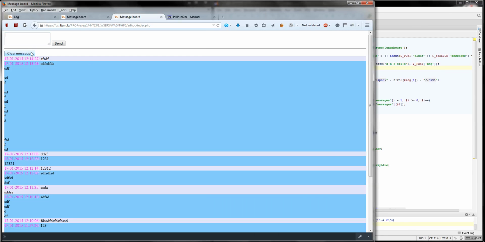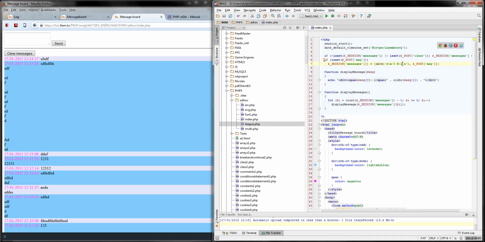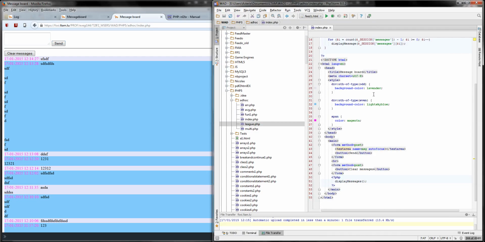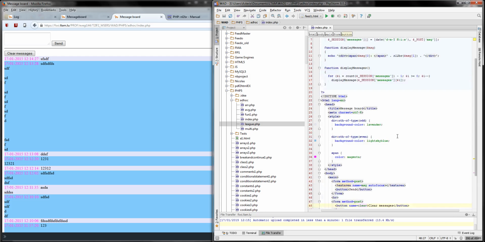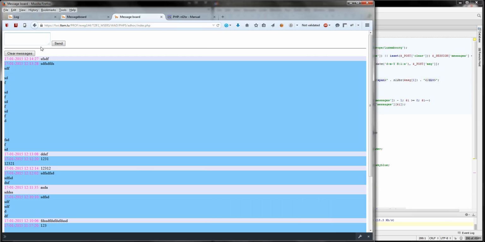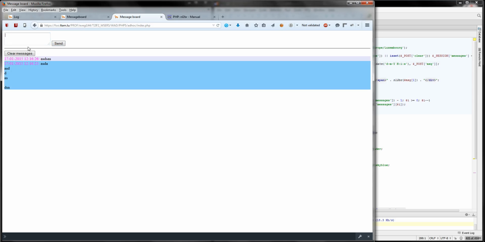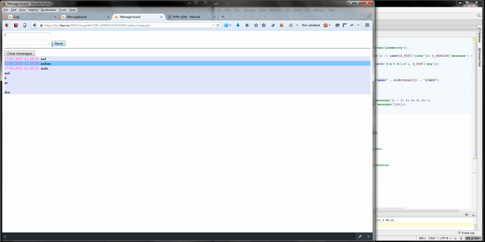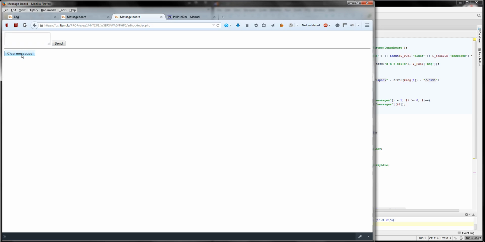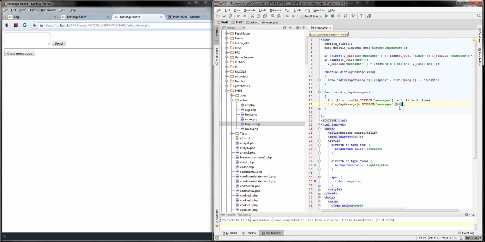So let's give it a try. And the problem is, of course, I haven't provided a name for this button, so there's nothing in $_POST. Now it works. And that's it.